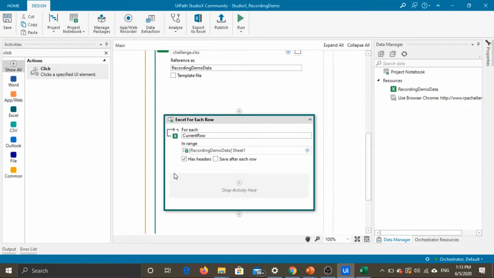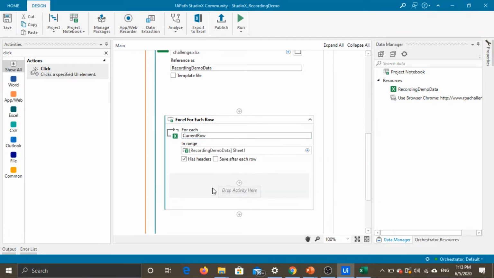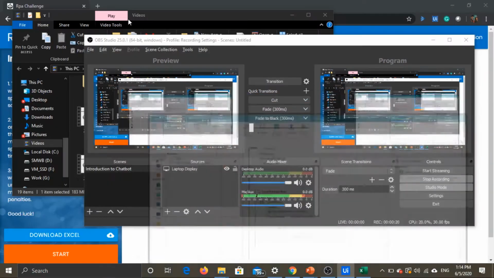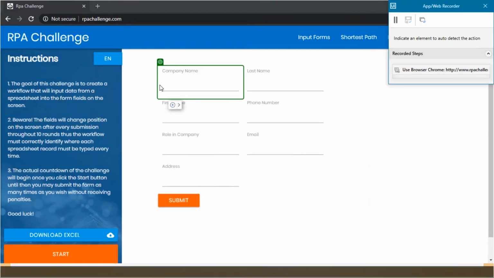Now we select this activity again and select the blank area where we have the drop activity here, because we need to have the automatically generating workflow placed inside this activity, and now click on the web recorder option. Right, now you can see that the record is working perfectly and it automatically identifies the element we see on the screen. As it highlights the element, it identifies what type of element it is, and depending on that it will automatically create the activities.